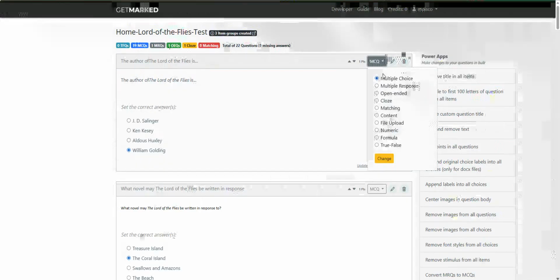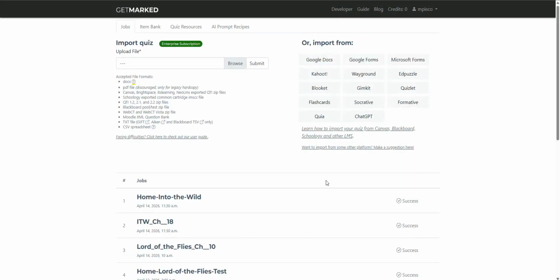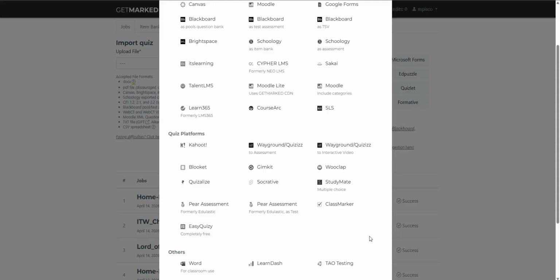By clicking here where it says multiple choice response, we can change those to different types of questions. We can edit the question and the choices themselves, or we can delete that question. After editing an assessment, we can click on the Export button and choose the assessment type we want to convert this Schoology assessment into. Notice under Quiz Platforms, we have two options for Wayground: Quizzes assessments or the interactive video.